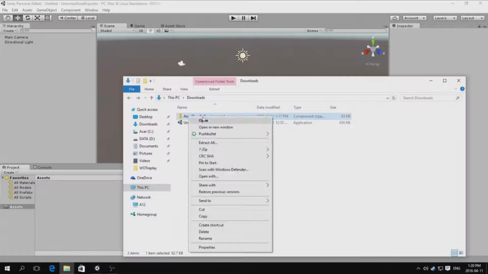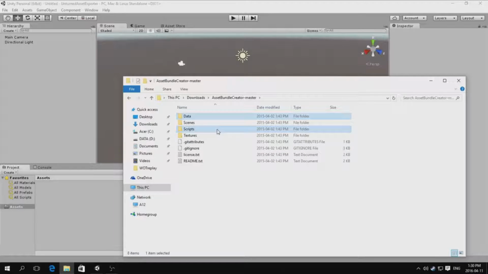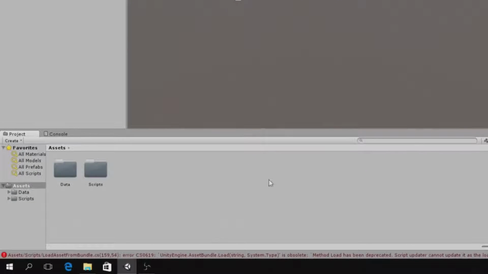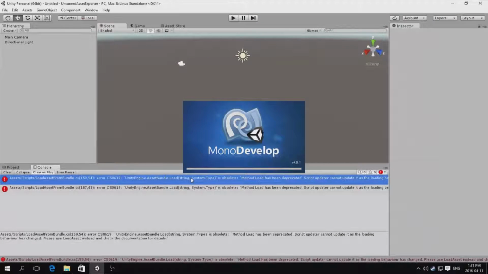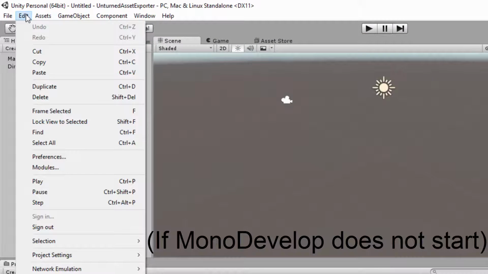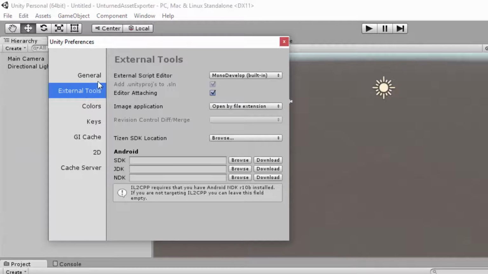Unzip the Asset Bundle Creator zip folder, and copy the Data folder and the Scripts folder into the Project tab below. Error messages will appear at the bottom of the console after copying the files. Double-click the error and MonoDevelop should appear. If another script editor launches, you can change it from Edit, Preferences, External Tools, and then change External Script Editor to MonoDevelop, built-in.